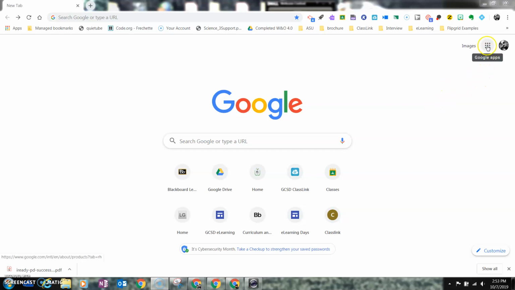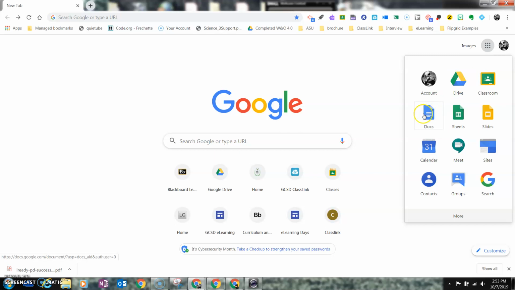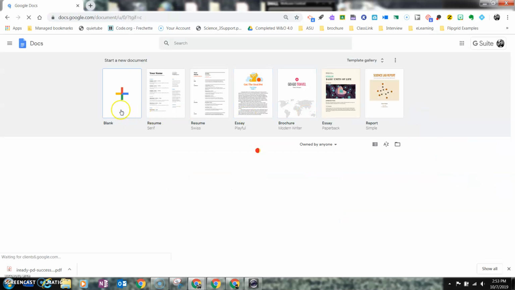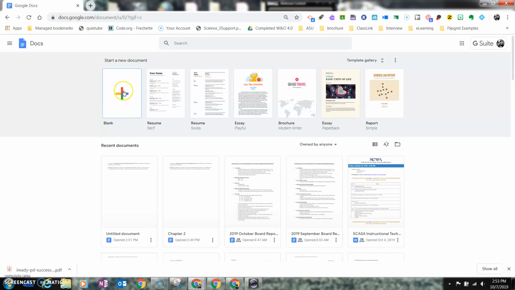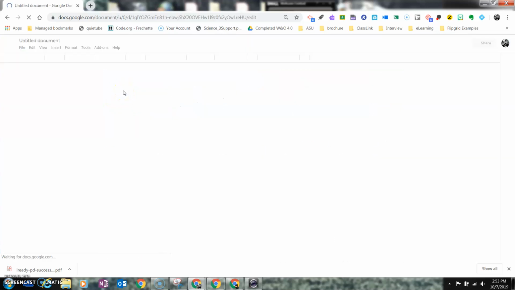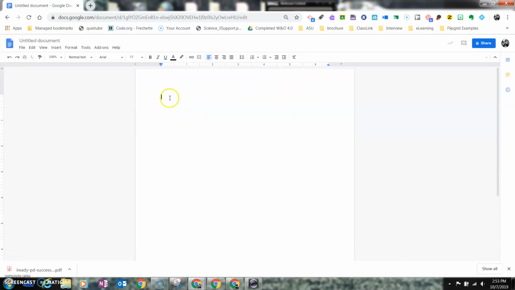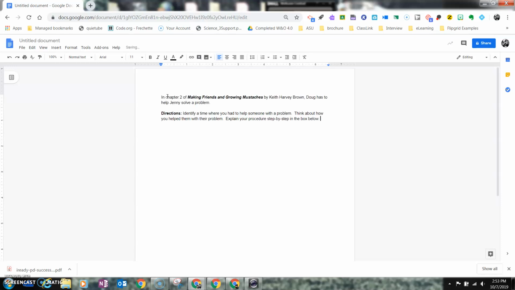They can come up to the waffle, and I'm going to open a Google Doc. I'm going to click on Docs, and you'll see that there's a plus over here for a blank document. I'm going to click on that. And this is where, as a teacher, I'm going to type in the directions that I want inside of the template, or basically the handout for the students for that assignment. So I'm just simply going to type in my directions.